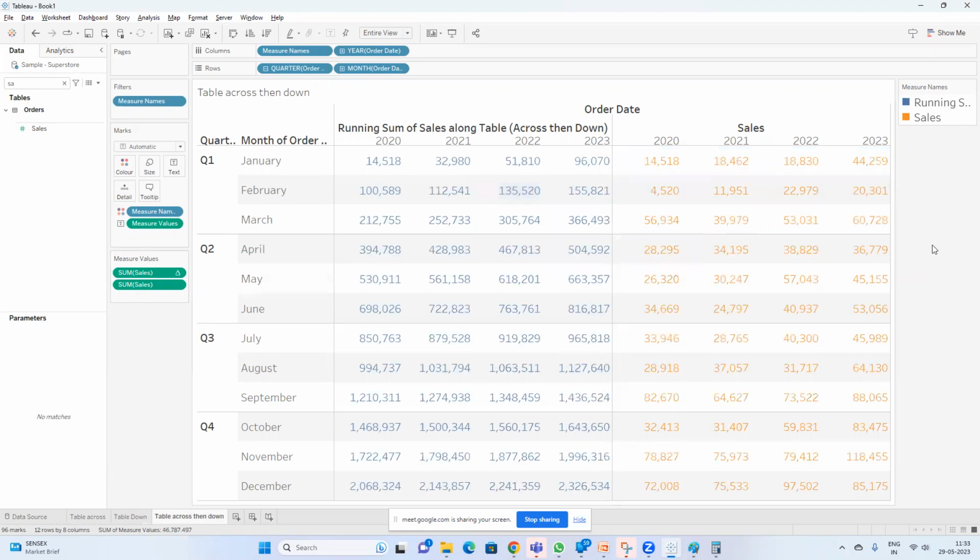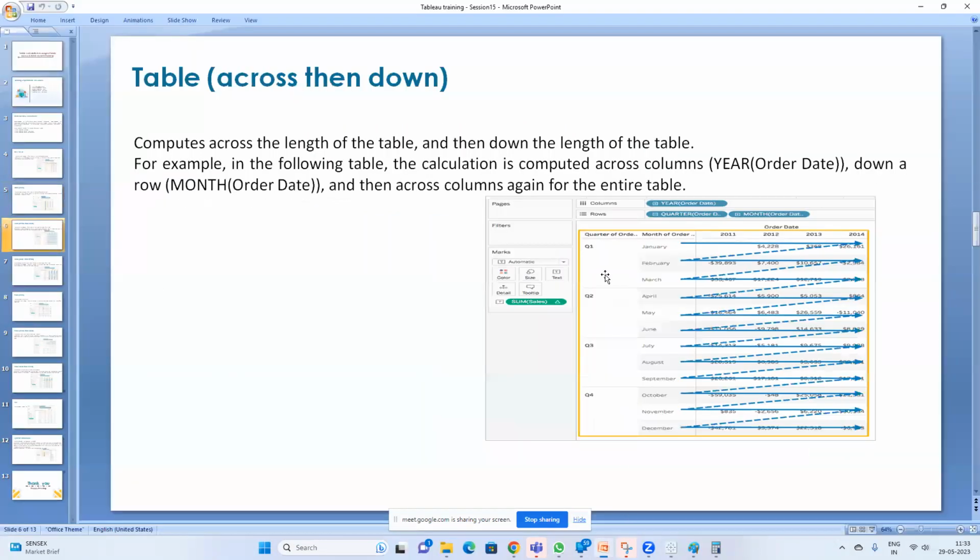So like this, it will calculate table across then down. So I'll just show you in the PPT as well. Okay, so like this. It will go across and it will come down, and it will go across and it will come down. So at the end of the table, we will have the total sum of sales.